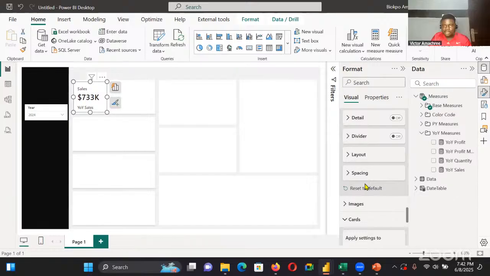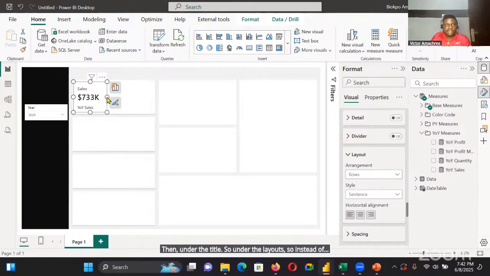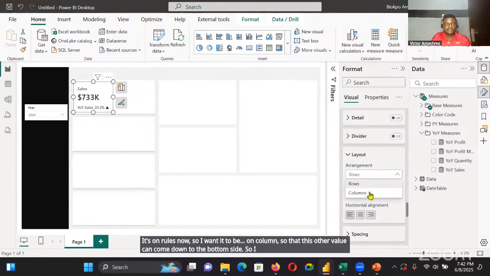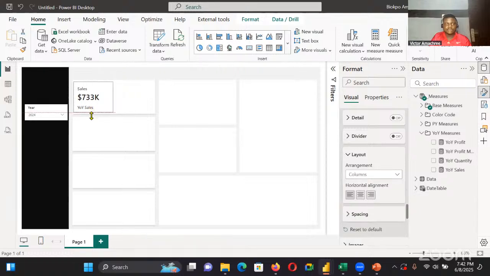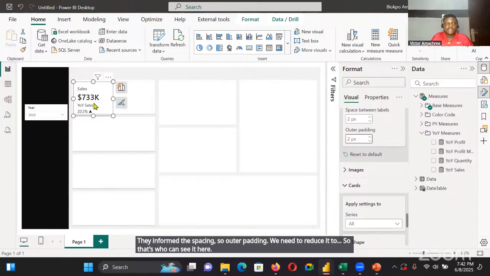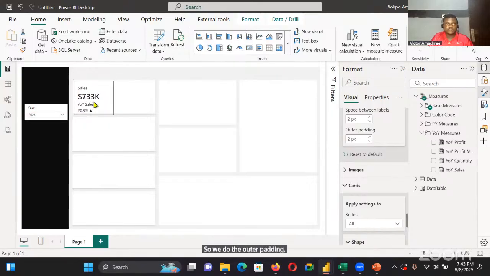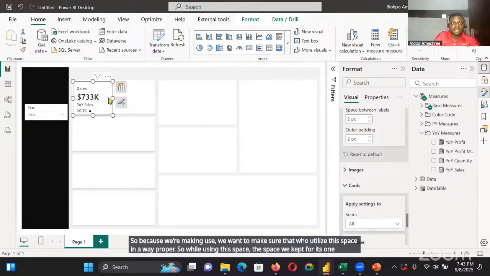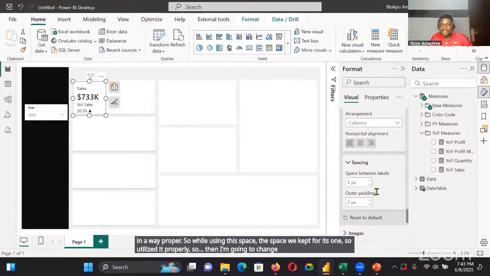Then under the layout, because it's on rows now, I want it to be on column so that this other value can come down to the bottom. So I'm going to change it to column. Then come to the spacing. We need to reduce the outer padding too, so that you can see it here. Because we want to make sure that we utilize the space we kept for it properly. Then I will leave it as true this way.